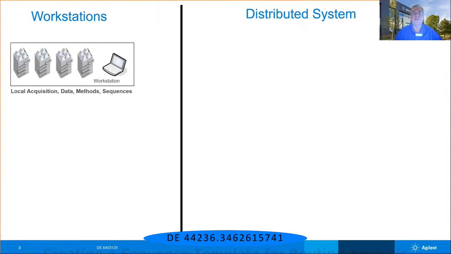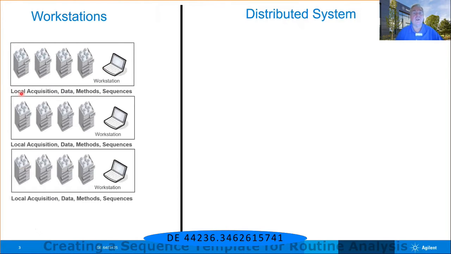this workstation, that might be attached to several instruments in your laboratory. In this example, I've got it attached to 4 HPLCs. And I've got additional HPLCs that are attached to additional workstations. Now, each one of these workstations are silos. They are islands of information.